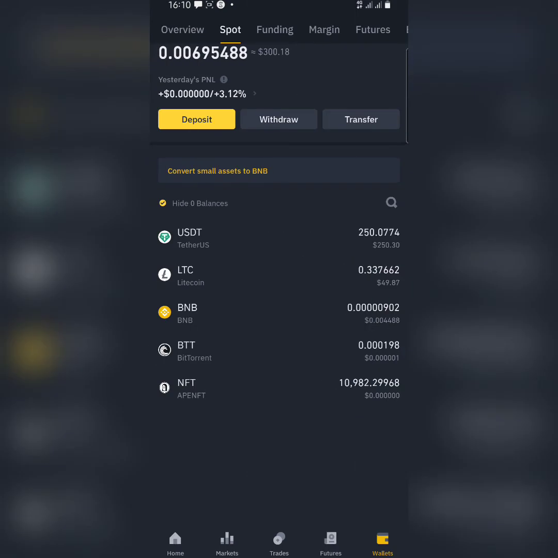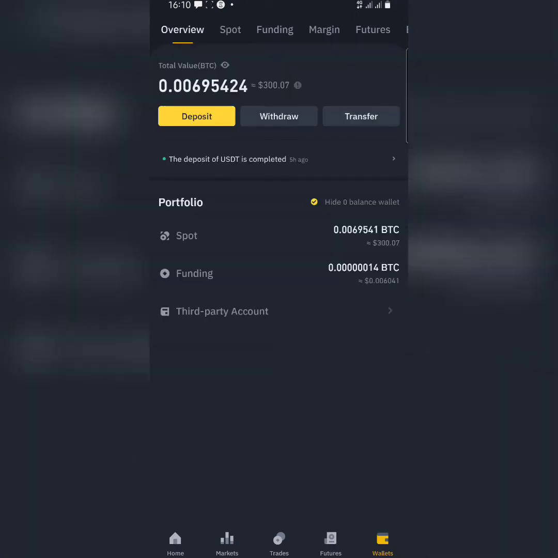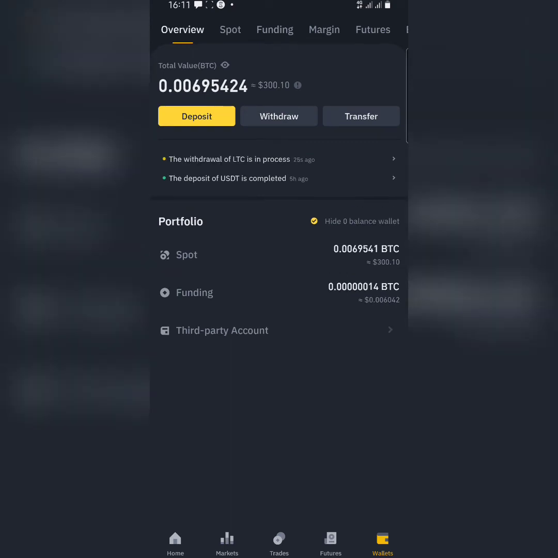So we've done our withdrawal, we come back here, refresh our page, the money is still there. So what we have to do is wait. Now you can see the withdrawal of LTC is processing, 25 seconds ago. Since it's going to another account on the LTC blockchain, it shouldn't take much time. So we should expect this withdrawal to be successful in minutes. Let's try and wait and see if it's going to be successful real quick.